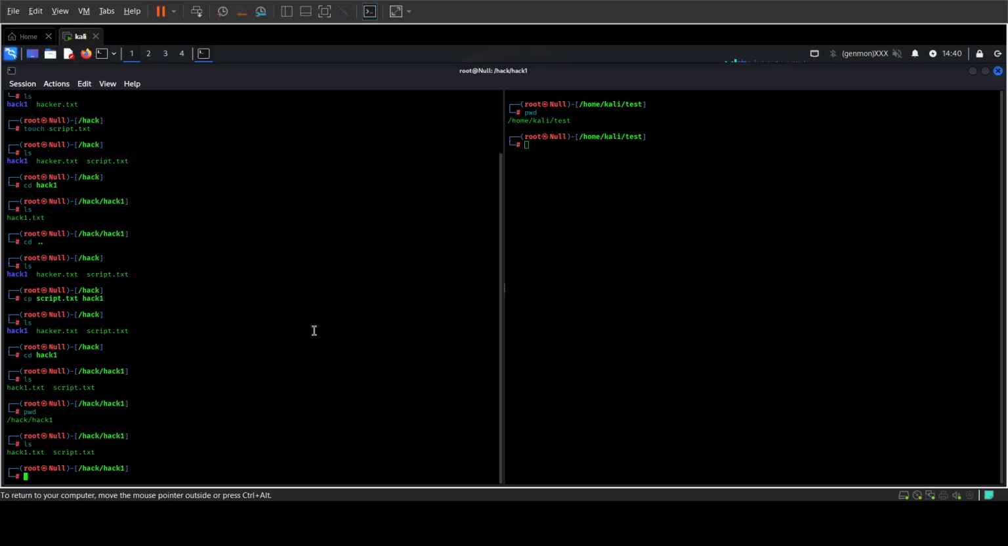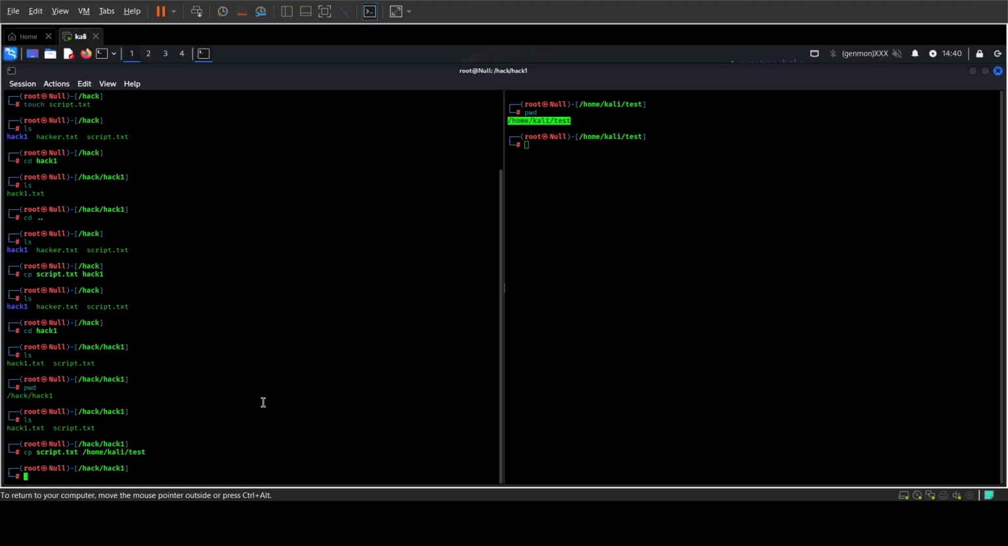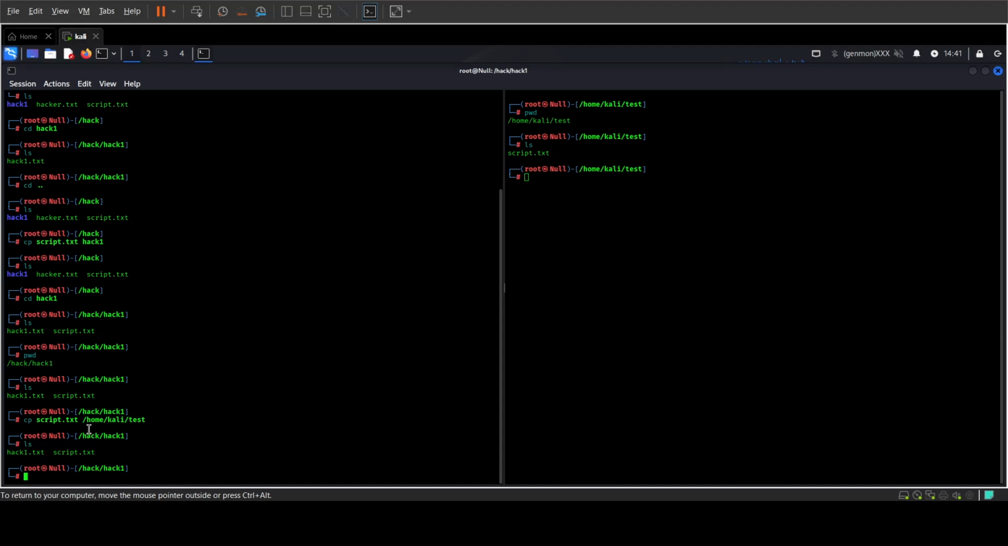Now what I will do is just type cp and enter the file name .txt, then the location where you want to copy. This is my destination. I will enter it here and just hit enter. Now see, script.txt is here. What if you can check here, there is no hack1.txt. So I want to move this hack1.txt to here.